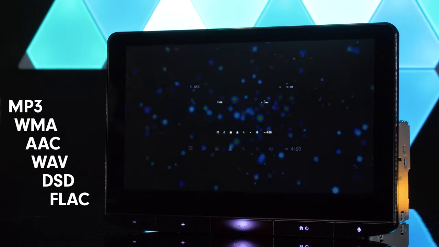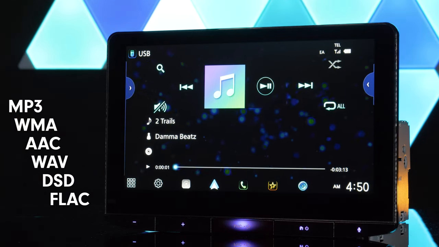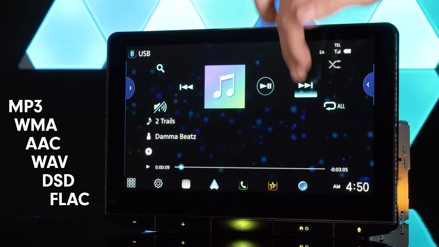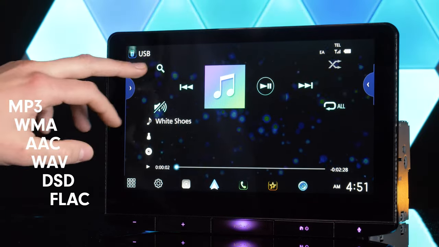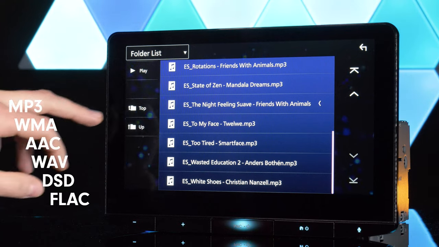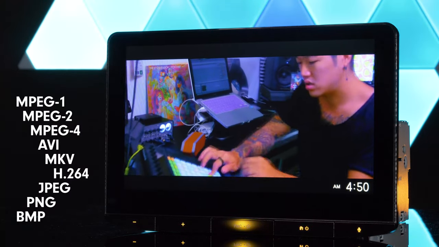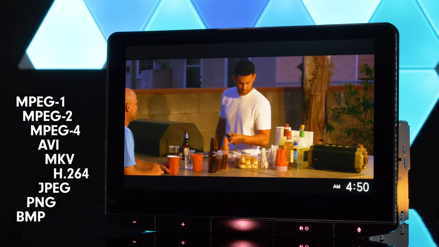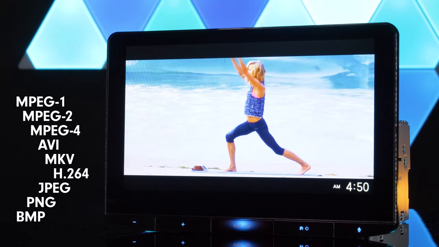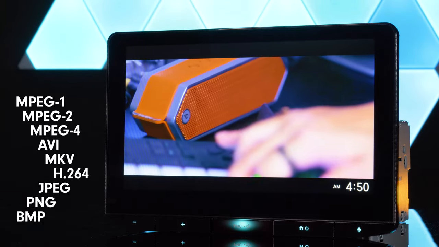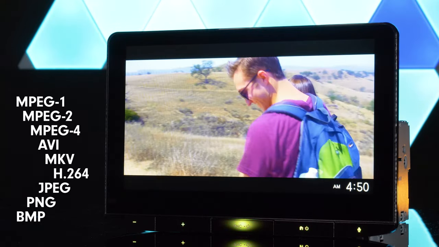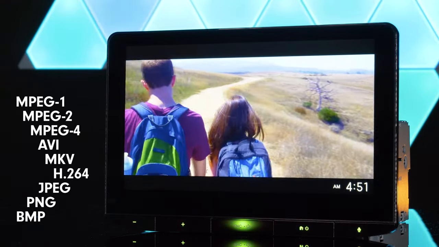When connected with a USB thumb drive, for audio, the stereo is compatible with playback of MP3, WMA, AAC, WAV, DSD, and FLAC audio files. And for video, it is compatible with playback of MPEG 1, MPEG 2, MPEG 4, AVI, MKV, and H.264 files, as well as JPEG, PNG, and BMP images.